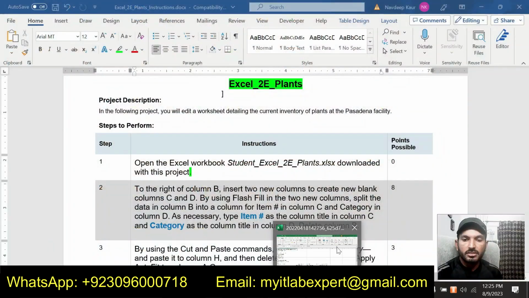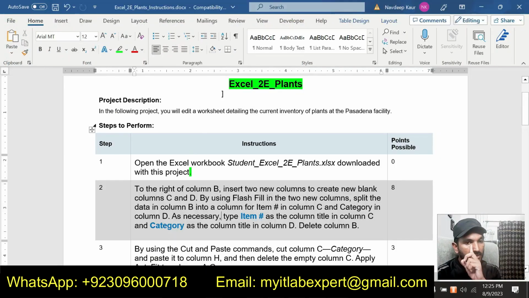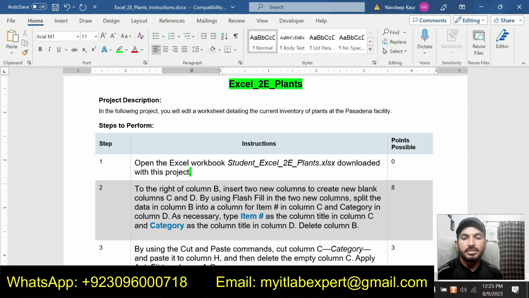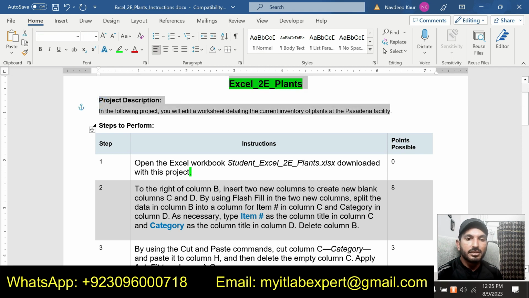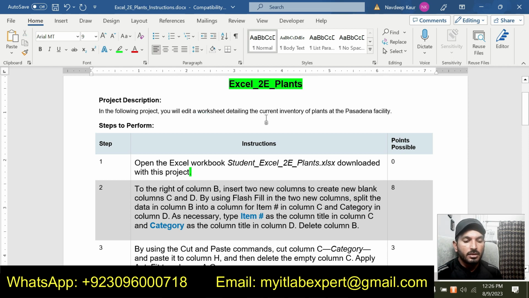So we will move to the instruction file, and the title of the assignment is Excel 2E Plants. At the start of the assignment, you can see this project description. In the following project, you will edit a worksheet detailing the current inventory of plants at the Pasadena facility. Please read this project description so that you can get an idea about the assignment.